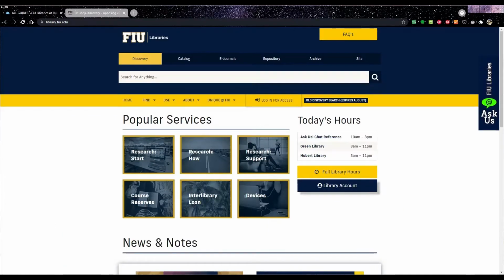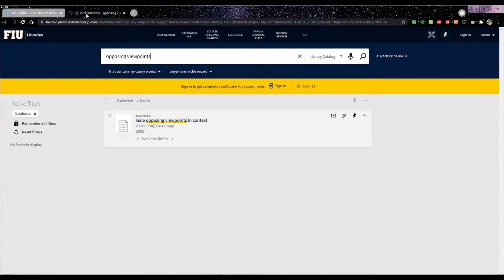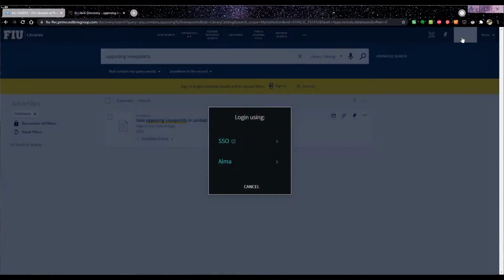Now let's return to the library homepage and review some options for logging into your library account. You can always log in through the homepage using the library account link, or if you're already in the search conducting your research, you can always click the sign in button at the top of the screen or the sign in button in the top menu. Any of these options will log you into your account, and I'll show you what you see.